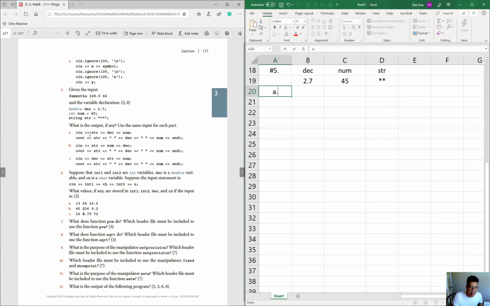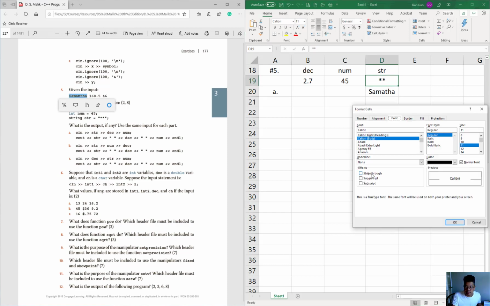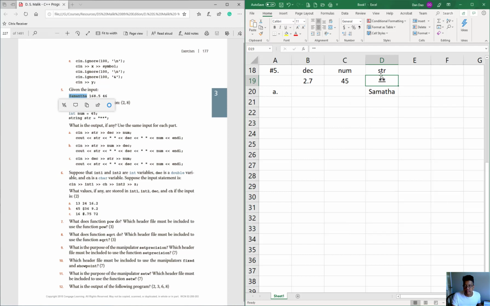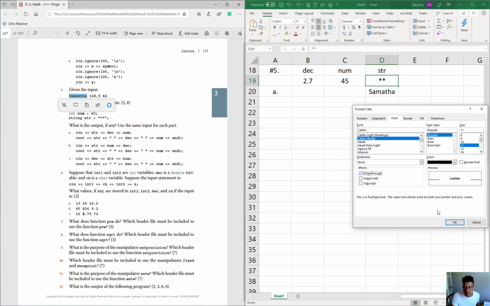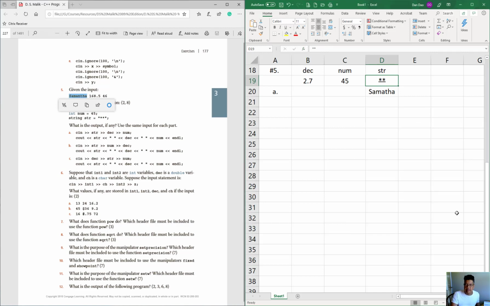Okay, so cin. The first one it wants to read in is a string. Right, this is your string, which becomes what? cin, store that in string. This becomes Samantha, uppercase. Of course, when this happens, this gets strike through. Not underline, strike through. Like that. Well, that's strike through. It's not an underline. Okay.